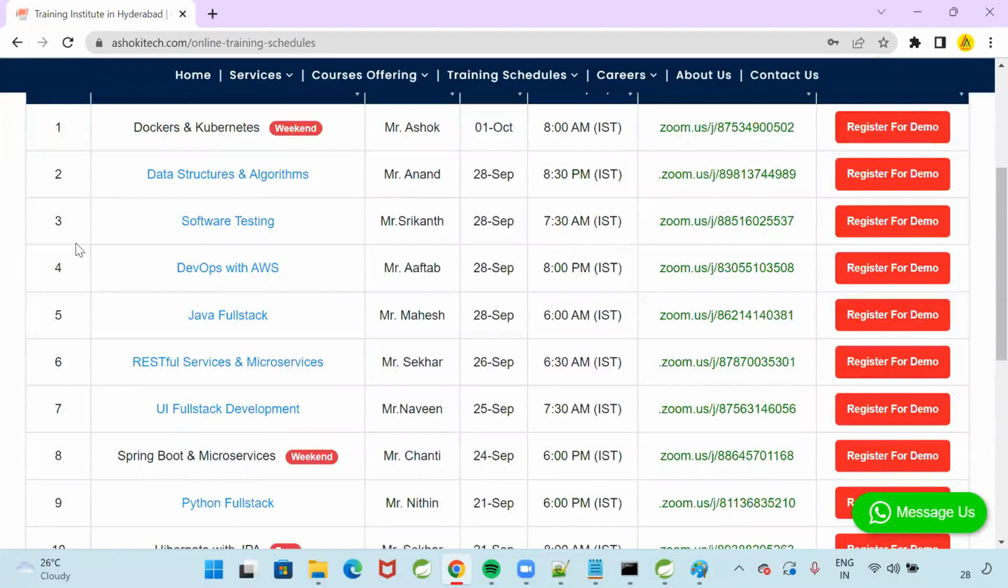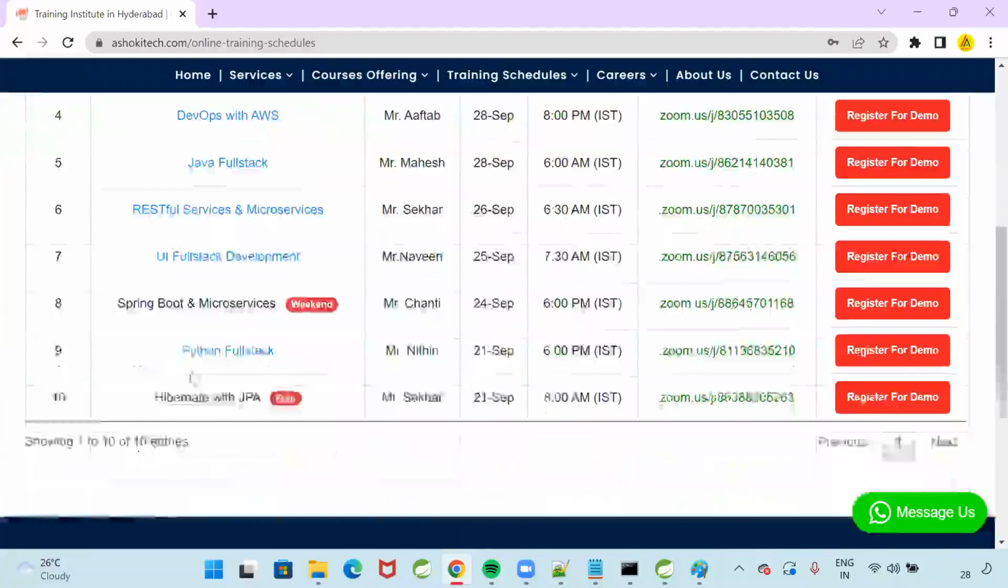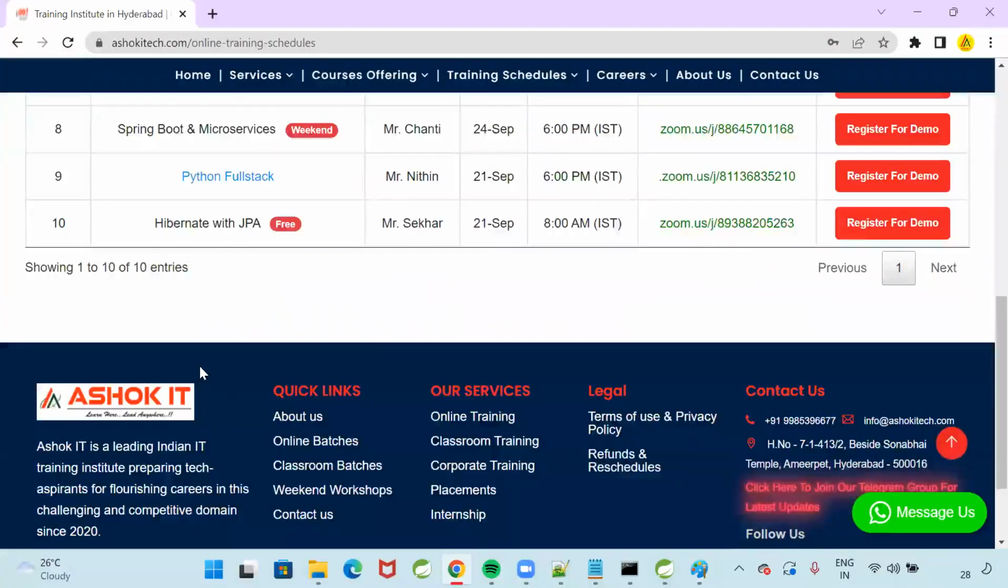When it comes to data structures and algorithms, is there any label available? No, because it is a normal regular batch. Can you see the 10th record? Hibernate with JPA. What is the tag available? Free. That means the code is executing based on a condition. When the course price is 0, that course name will display with free. If the course is a weekend batch, then the label will come as weekend.